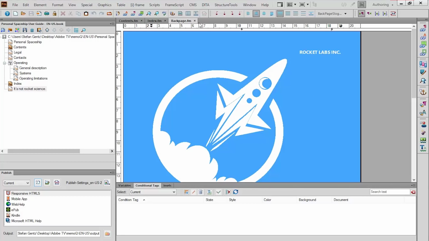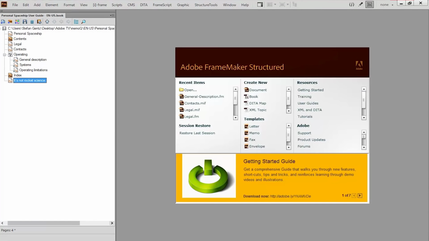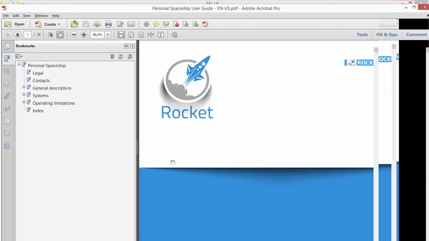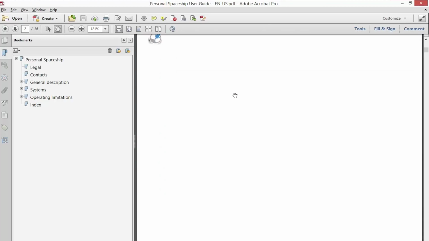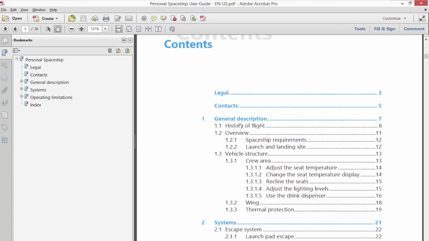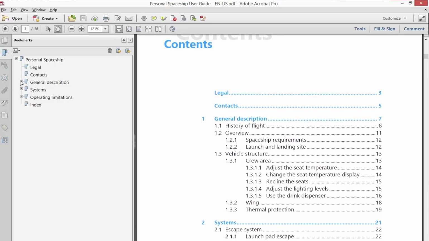So when I output this document to PDF, I get a PDF file like that one. As you can see here, it's a high quality rendered output of the FrameMaker file with the table of contents. The table of contents is of course interactive, so I can click on it and then go to this page. I have a table of contents here on the right side. Let's go to history of flight, and then it jumps automatically to the page.